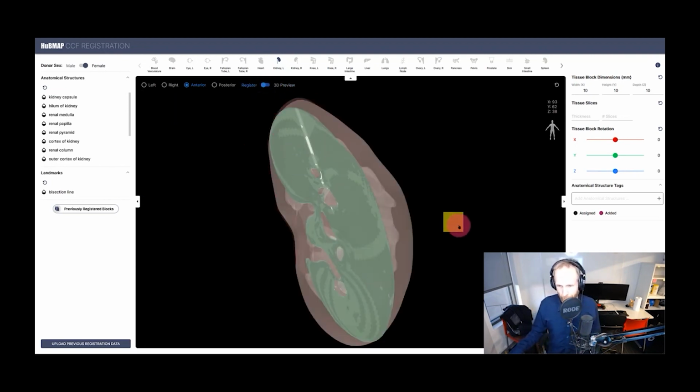Okay, so you might have noticed this yellow tissue block over here. This is the tissue block that we are going to register. We're going to talk in a second about how you can resize it and rotate it. For now, let's just talk about how you can move it. So there's two ways for moving it.